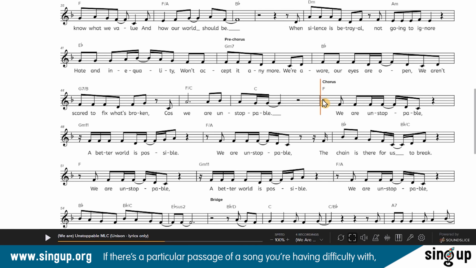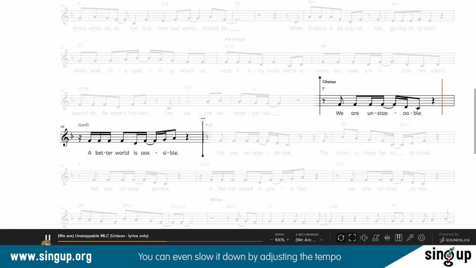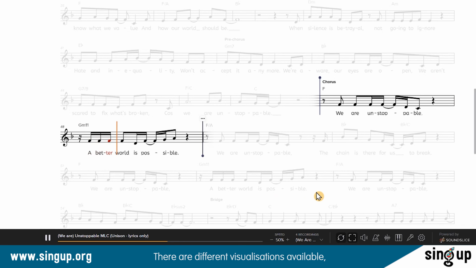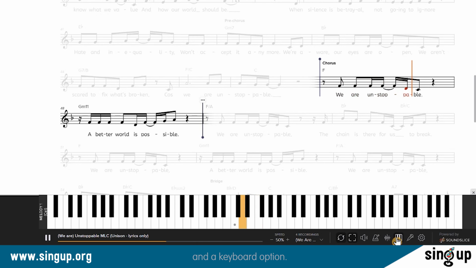If there's a particular passage of a song you're having difficulty with, you can highlight it and play it in a loop. You can even slow it down by adjusting the tempo to make it easier to practice. There are different visualizations available, including the waveform of the audio track and a keyboard option.